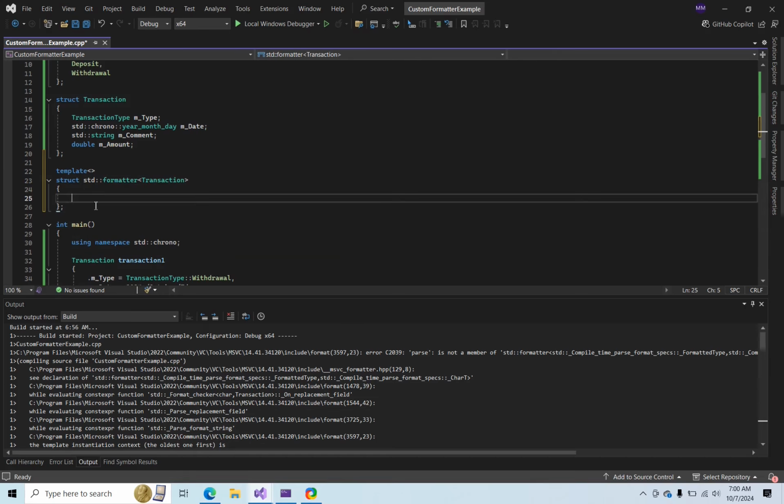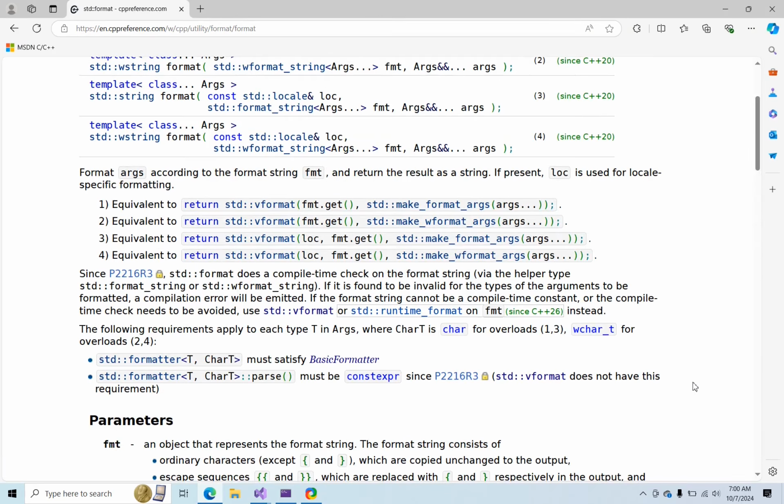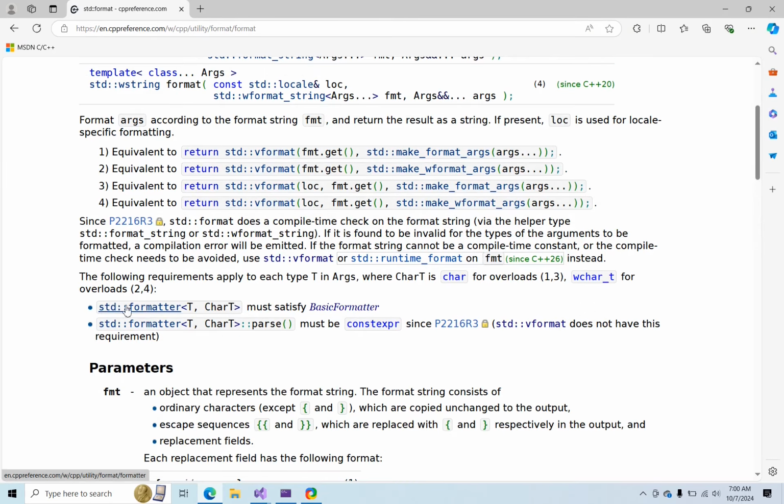Now we're going to have to fill in some information here into this formatter before we can use it. So what is a formatter? If we scroll up here, there's a certain class called std formatter, and it has a few requirements. One is that it must satisfy basic formatter, whatever that is. So we're going to have to figure that out. And the other is that the parse function of an std formatter must be const_expr, since whatever this document is.